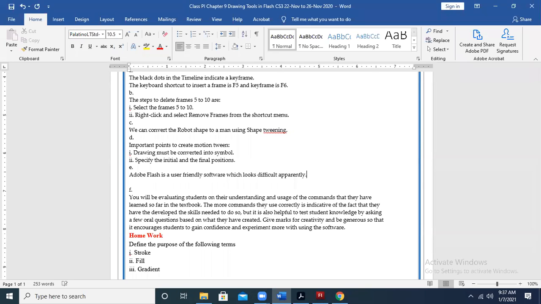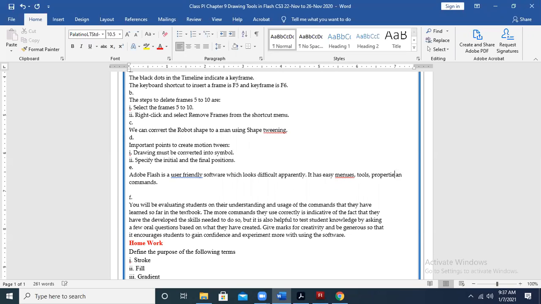It has easy menus and commands. Short answer. Easy menus, tools, properties windows, and other commands. Okay, now I think it is very short and to the point as well. Anyway, so we can write this over here.